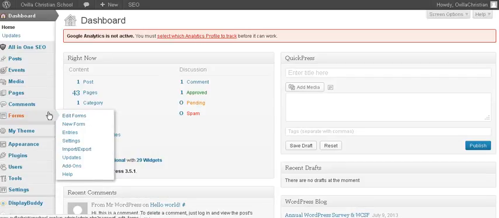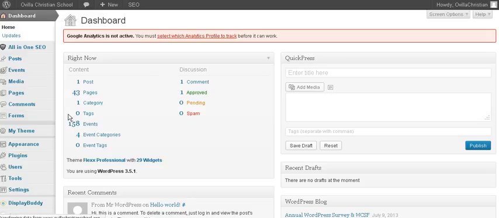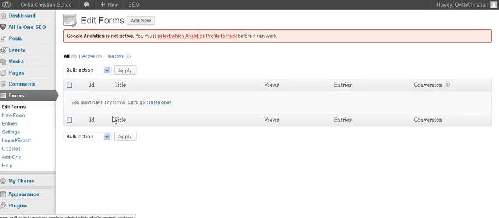But let's create a new form because I don't think we have any new forms created on the site. So if we hit edit forms, I think it's going to be blank. And if that's the case, then it should give us the option to select a new form. So up here at the top, you see we don't have any forms. We can go create one. So we can add new here.